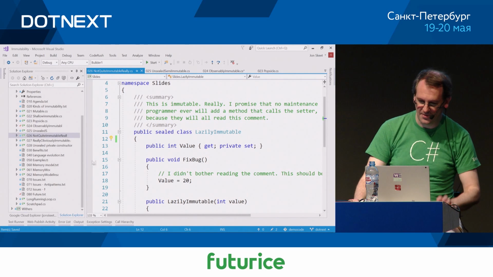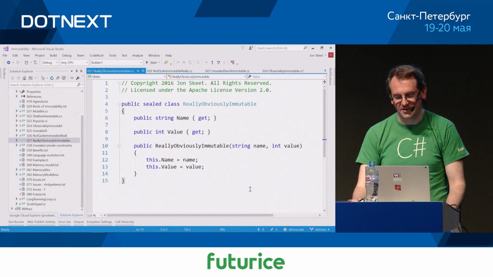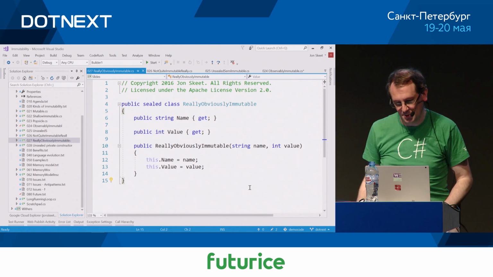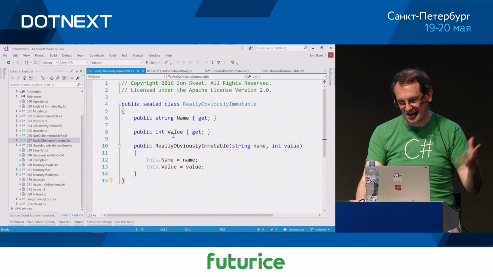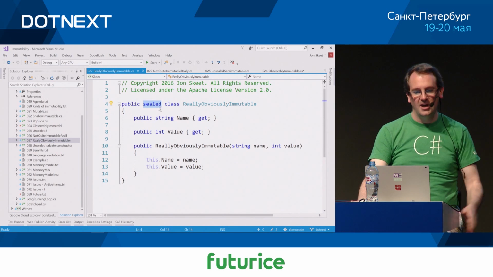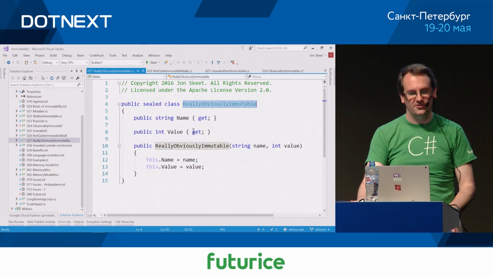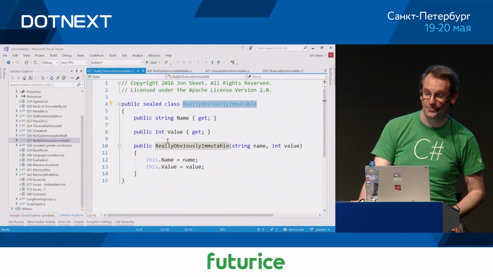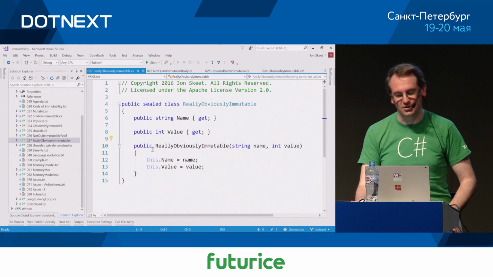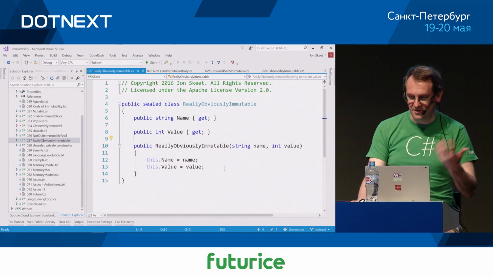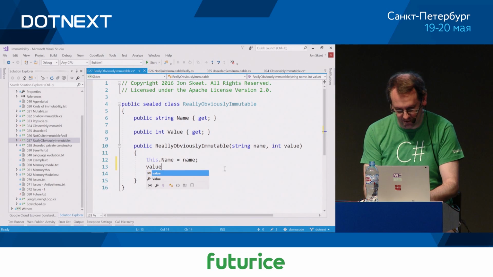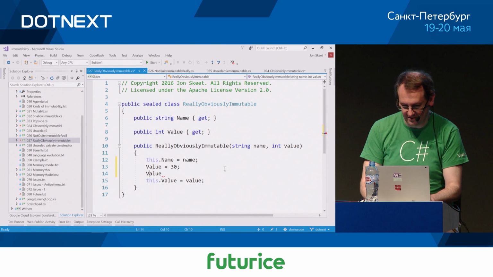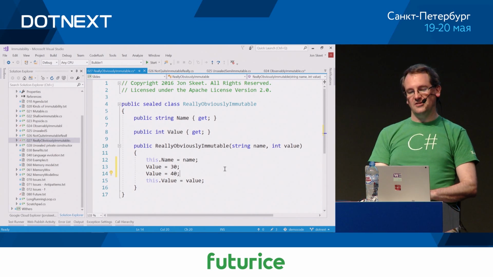So that's being lazy. This is at the other end of the spectrum from our first obviously mutable. This is obviously immutable. You can look at the source code, you can tell it's a sealed class. Nothing can derive from it. If you have a variable of type really obviously immutable that's non-null, it can only refer to an instance of really obviously immutable. And there is nothing we can do to change that after construction. Within construction, we can change this several times. So we can do value equals 30, value equals 40. We can be changing it a lot.